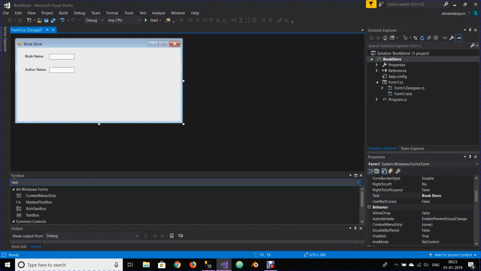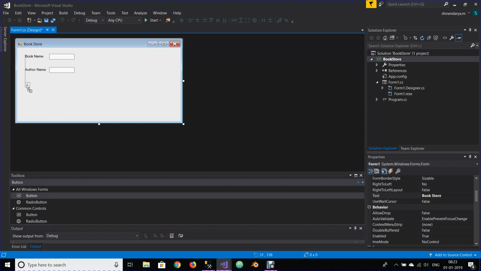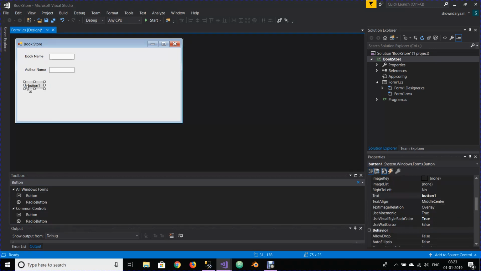Cool. Now we need a button. Why do we need a button? So that we can invoke the code for insert. So once you create a button, again you click on it, you get the text field in the properties, and change it to insert.